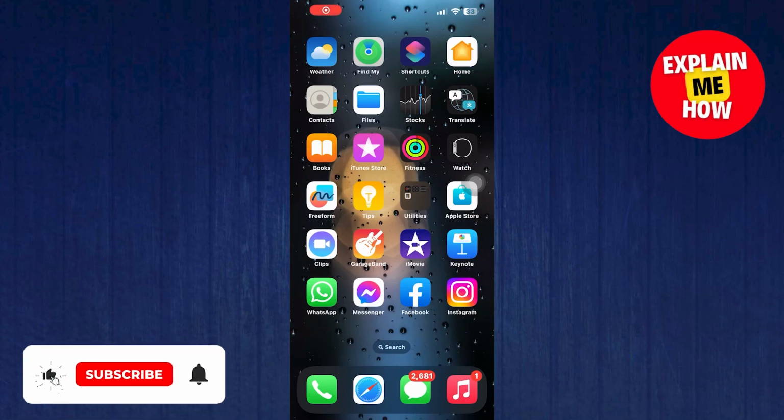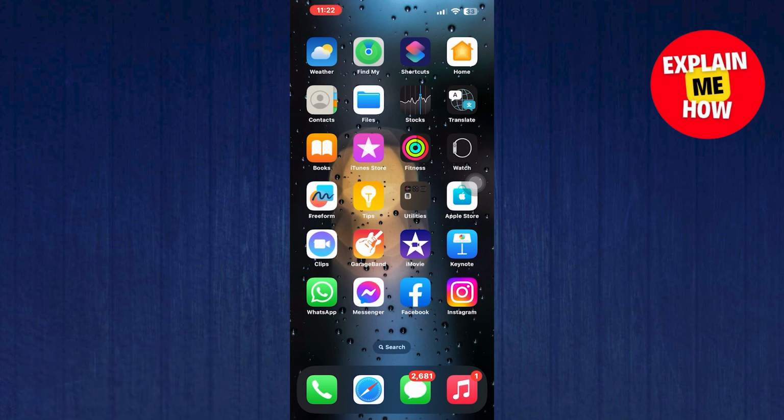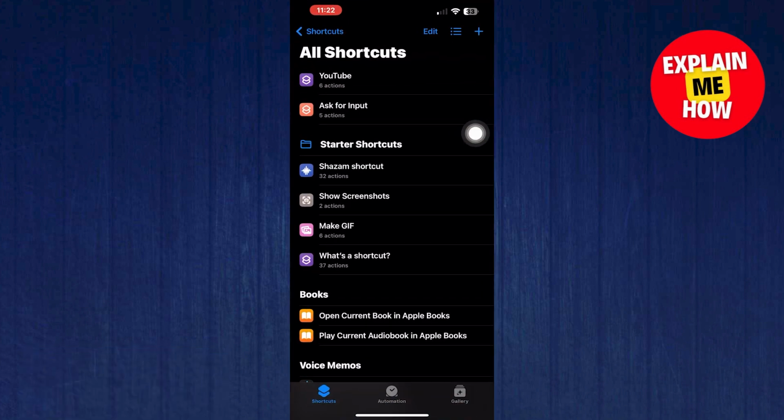Hello, today I'm going to show you how to extract audio from a video on an iPhone. Let's start. First, you need to open Shortcuts.